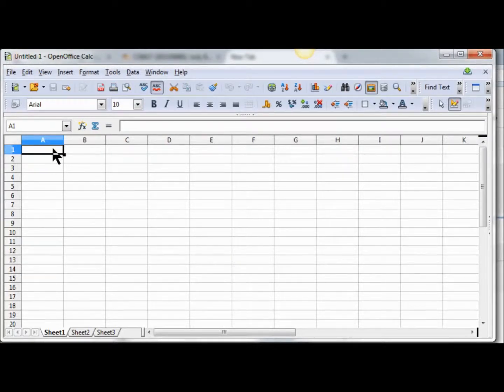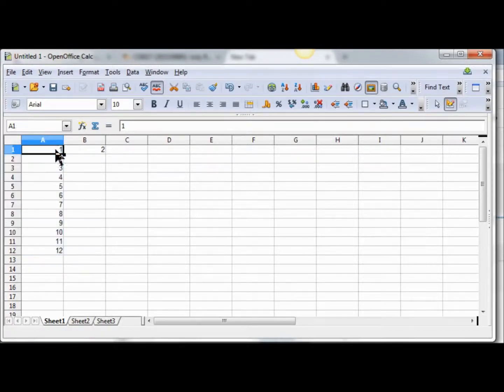Next, I'm going to enter in some values so that we can get started on this. And then I'm going to click on the black box in the bottom of this first cell and drag this pattern down to 12. I'll do the same across the top row.